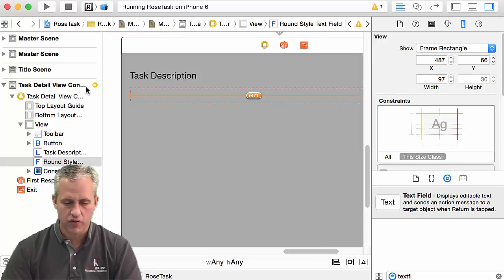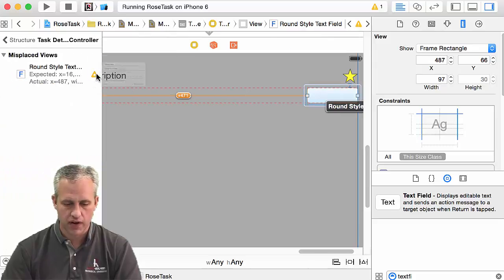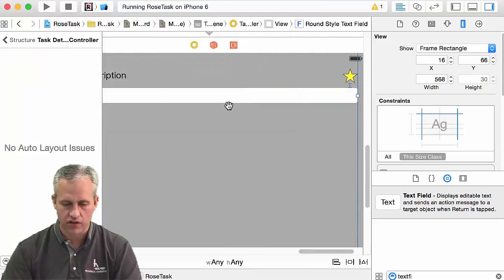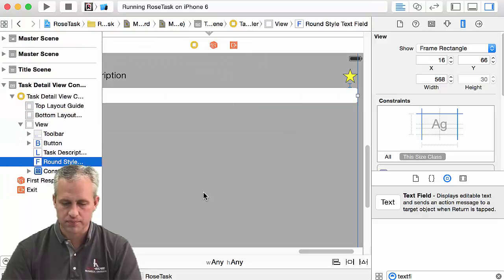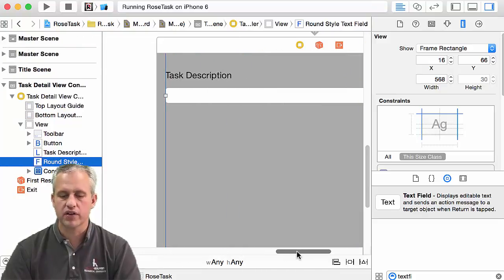I really should remember the shortcut key for fix misplacement, but I can't remember what it is right now, so I'm just going to click through all the buttons to fix the misplacement. So that looks pretty good.